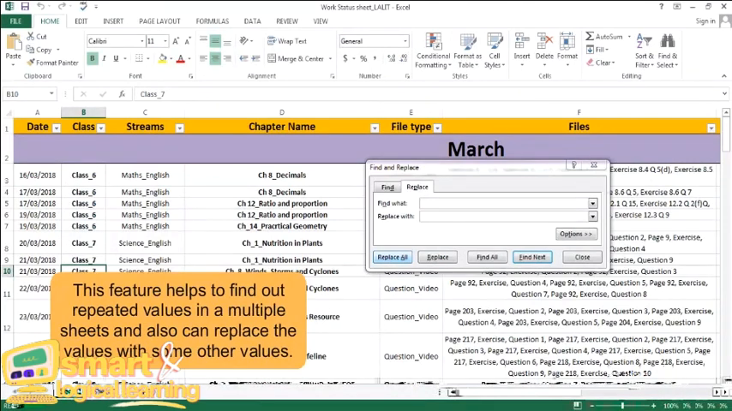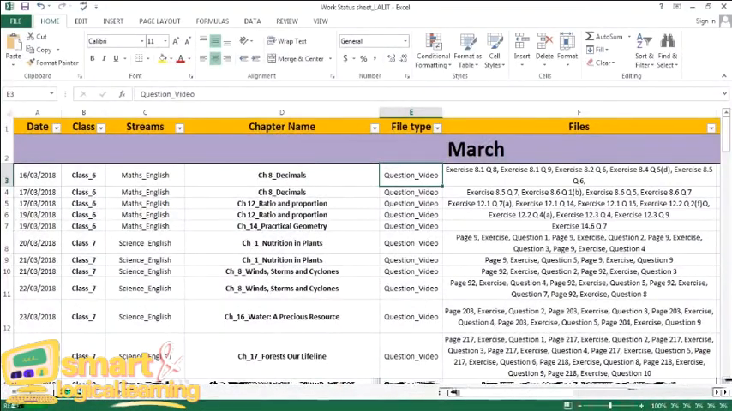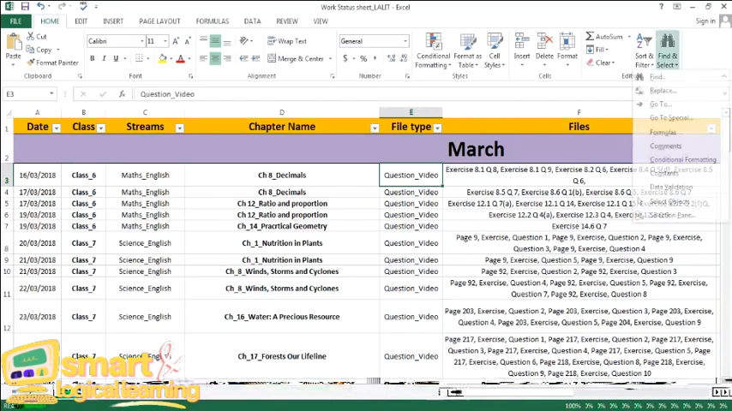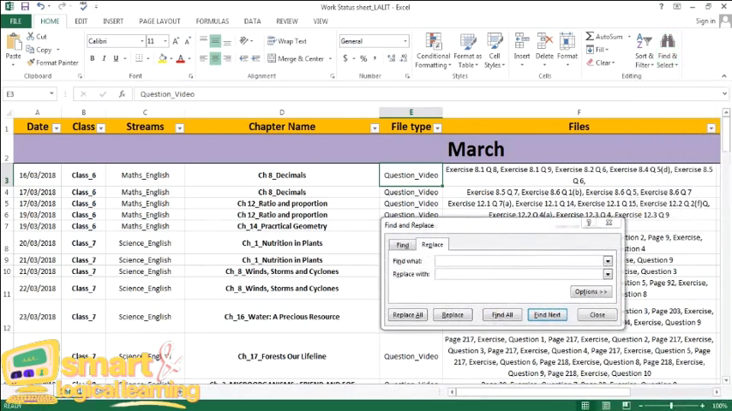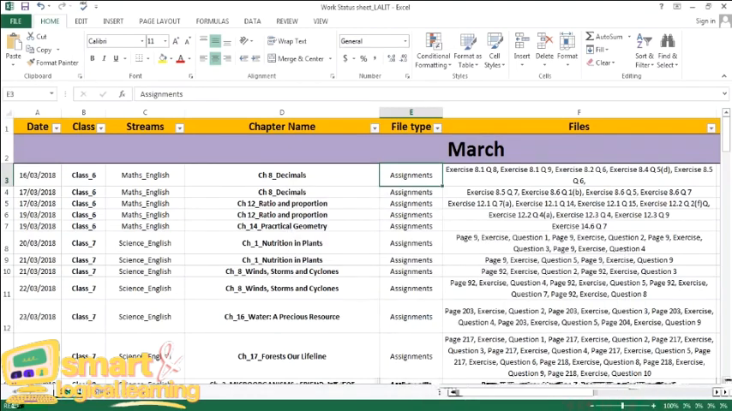Finding and replacing data. This feature helps to find out repeated values in multiple sheets and can also replace the values with some other values. Steps to find and replace. Click on the cell whose value is to be found and replaced. Choose the Replace button from the Edit menu. The Find and Replace dialog box will open. Enter the text that you want to find in the Find What box. Enter the text to be replaced within the Replace with Text box. Click on the Replace All button and then click on OK.